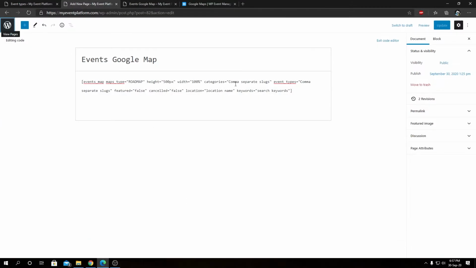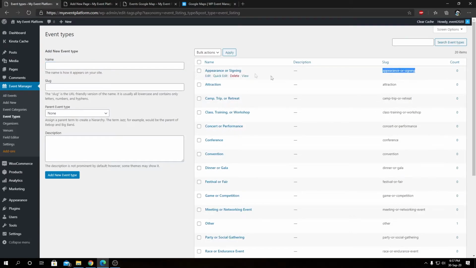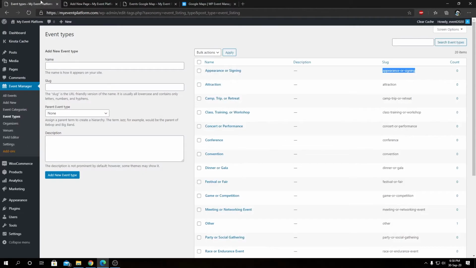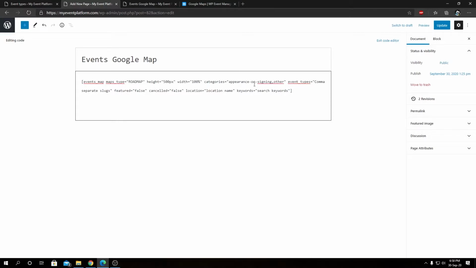So in here, you see we have comma separated slugs. What that means is we can copy this slug over here for the respective category or type. We can take that and paste it over here or even type it. So this map will only show the events with this defined category or types, right? We can even include multiple values or multiple categories and types over here. How? Separated by comma, right? So we can add others as well over here. So we can repeat this process for event types as well.